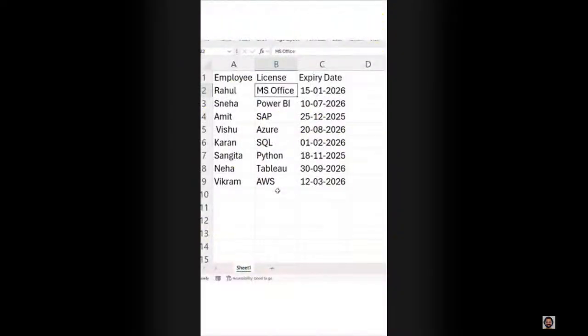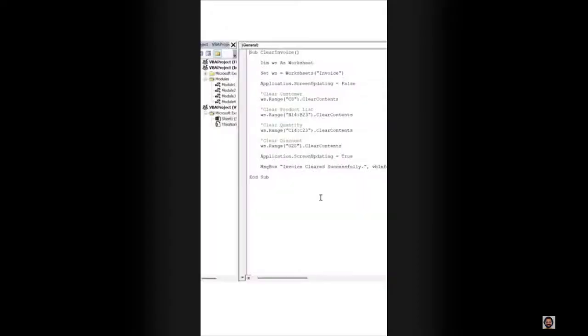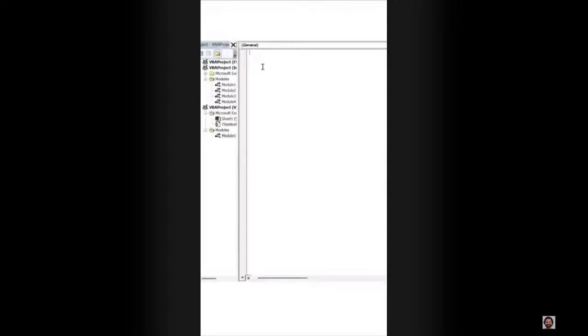Press Alt and F11 on your keyboard to open the Visual Basic editor like this. Let me open another module over here. Click on this, and click on this module. So this is the fresh module for me.